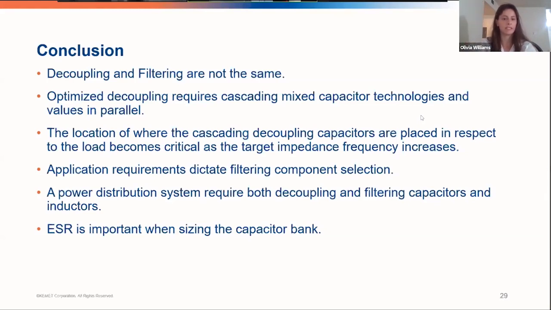Application requirements can dictate the filtering component selection. As we saw, different capacitor technologies have different parasitics and drawbacks that you need to consider. Power distribution systems require both decoupling and filtering capacitors and inductors. And ESR is also one of the main important things when looking at the size of the capacitor bank.